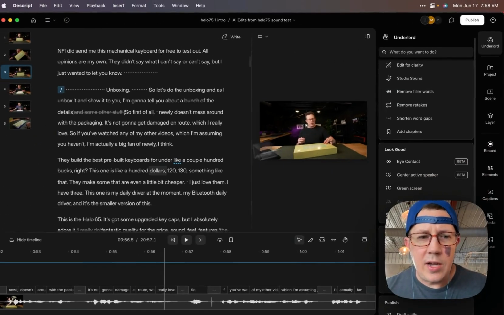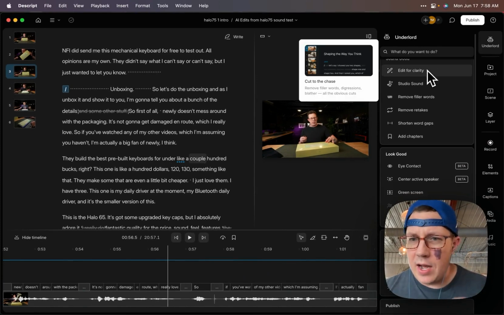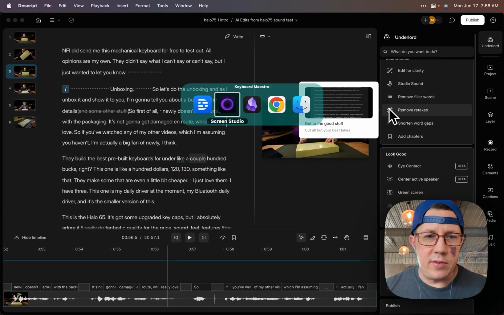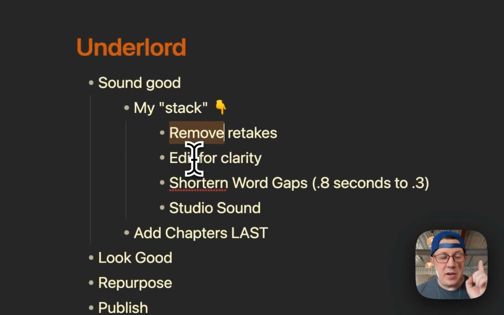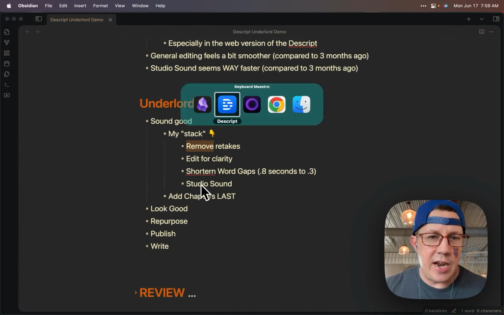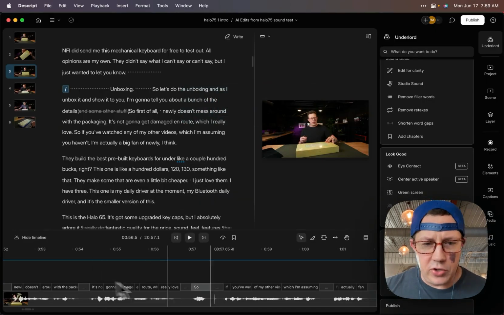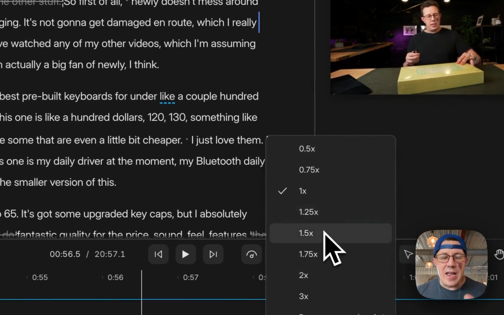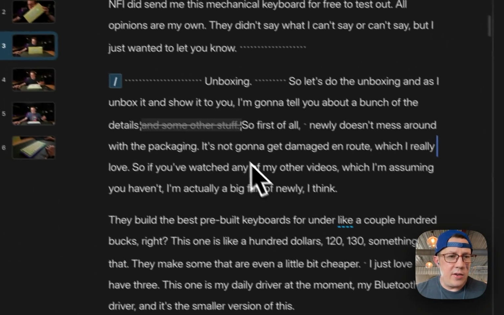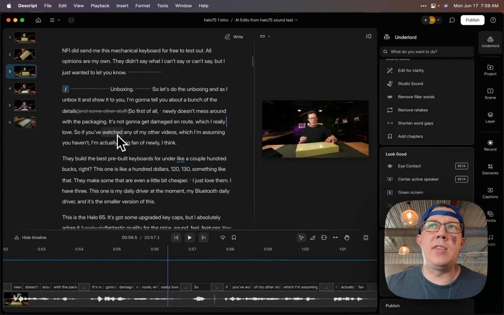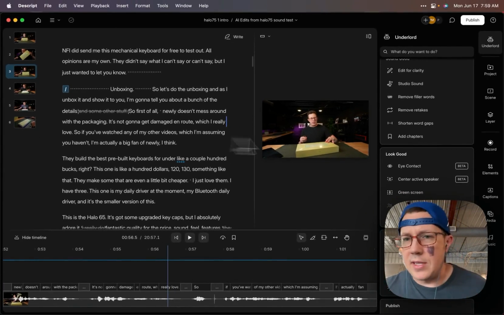So after I go through these Underlord features, I'll generally do these immediately, by the way. I'll do remove retakes, edit for clarity, shorten word gaps, studio sound, and then I will proceed to actually go through and edit, which I usually do at 1.25, 1.5x speed. I'll literally just let it go and click stuff, like click undo. And it's super fast, right? This is how I prefer to do it. You might do it differently, but that's okay.